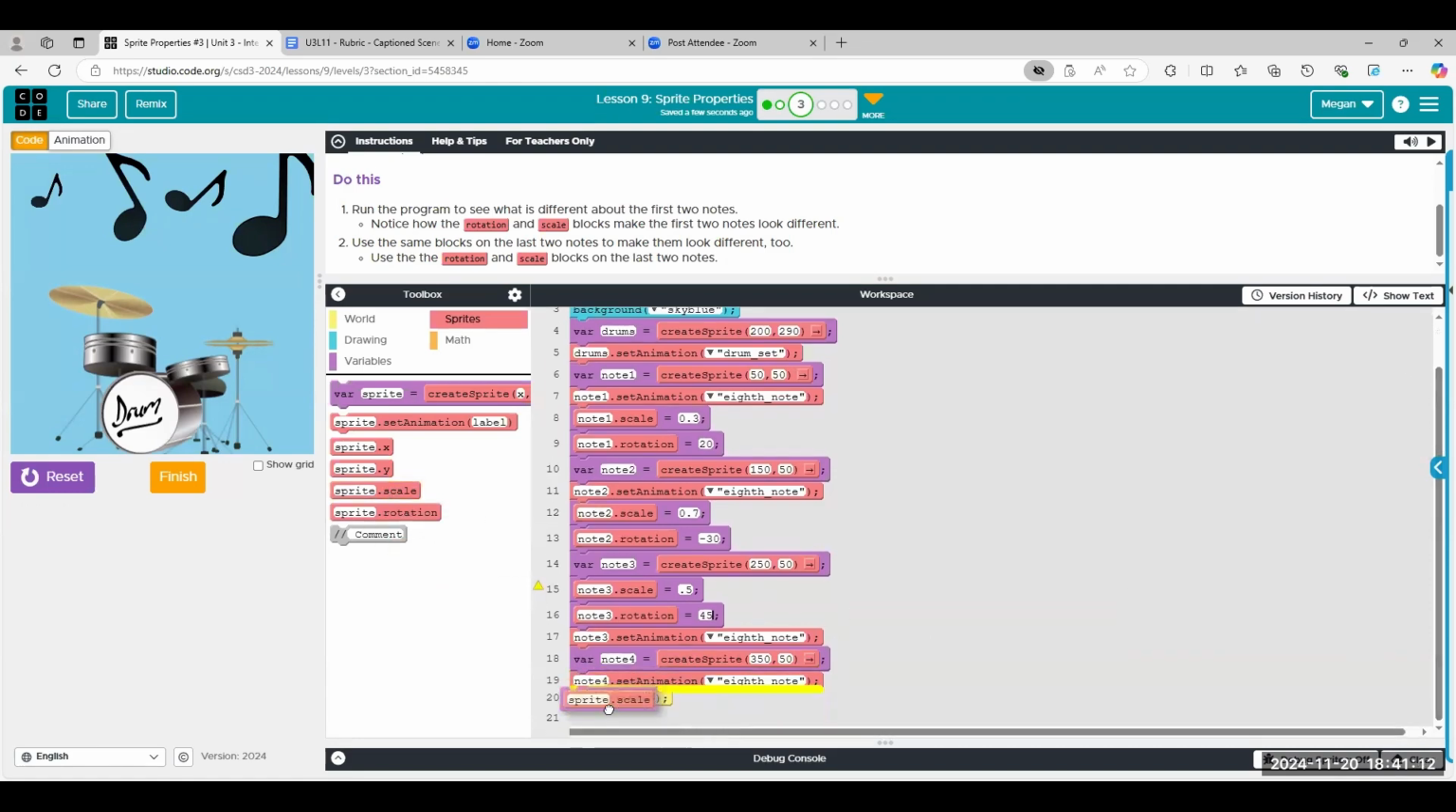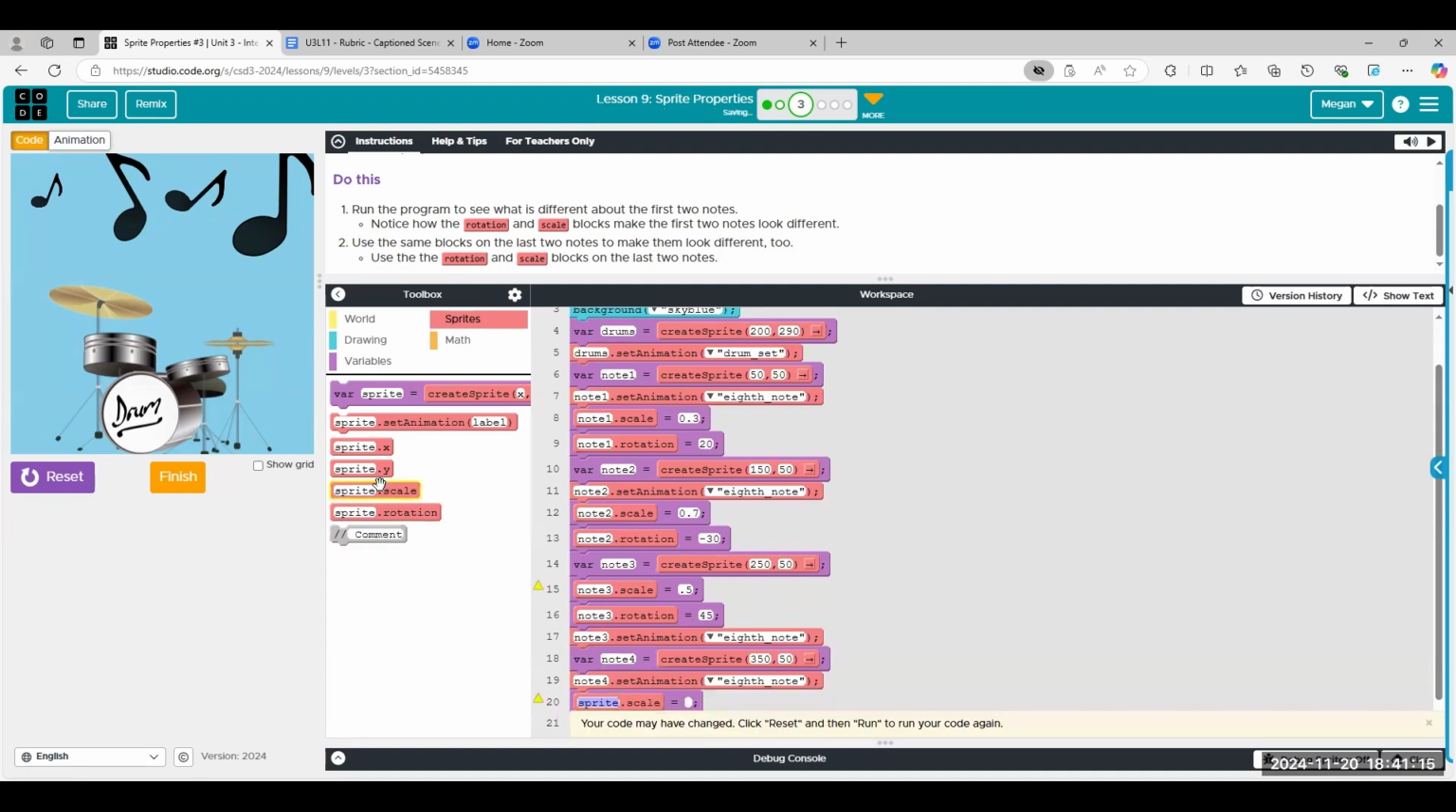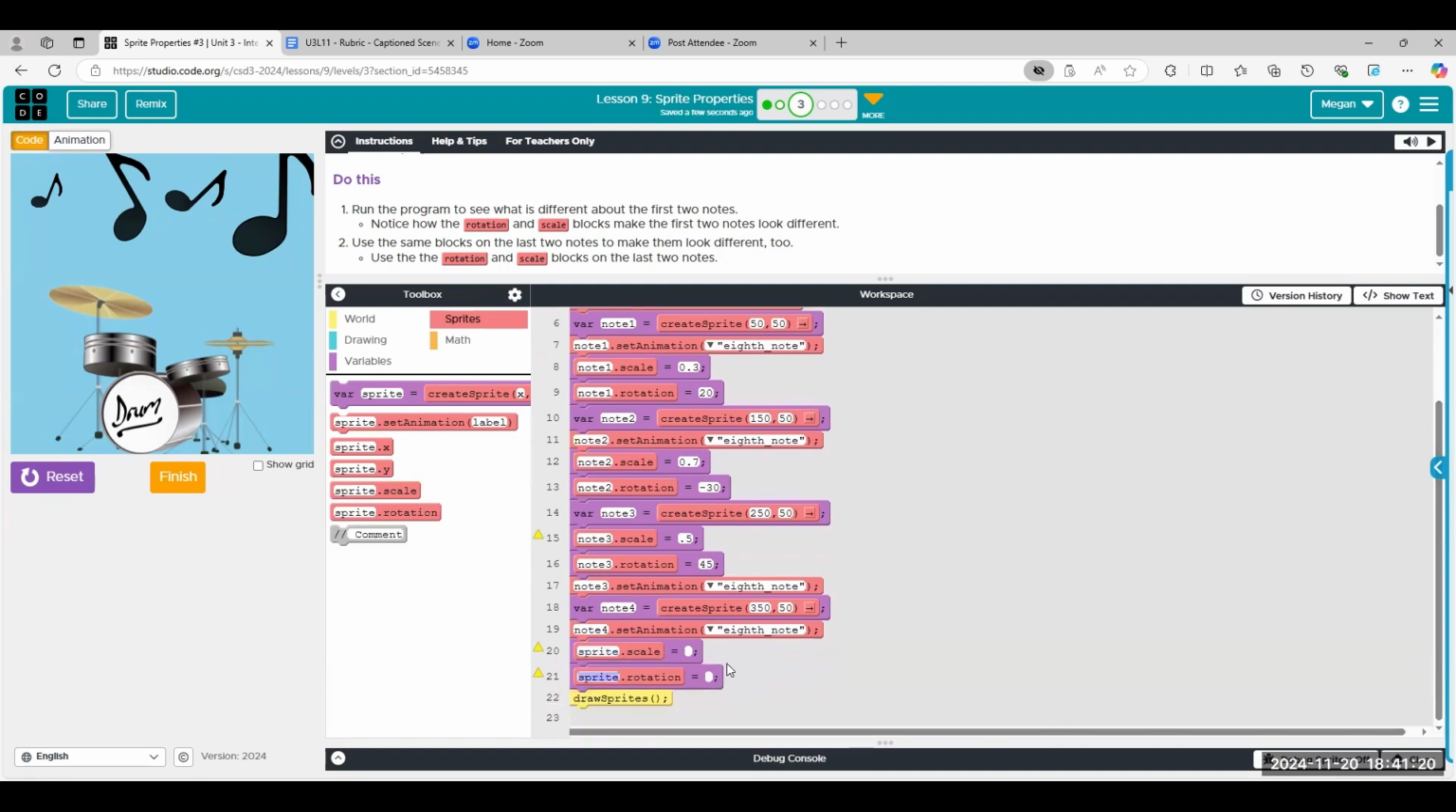So I'm going to drag my scale, and I'm going to drag my rotation. All right, and then you make sure you change it. And since I went with a positive rotation here, I want to go with a negative rotation, but I don't want to rotate it quite as much. So let's do 20. And I want it larger, but I want it small enough that it's going to fit on the screen. So I'm going to do 0.7. So let's see if that works.